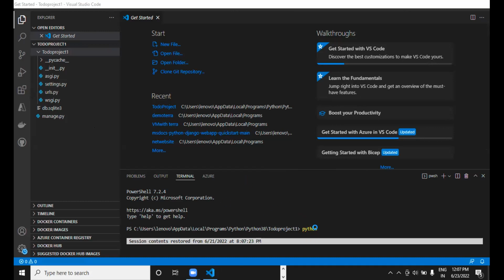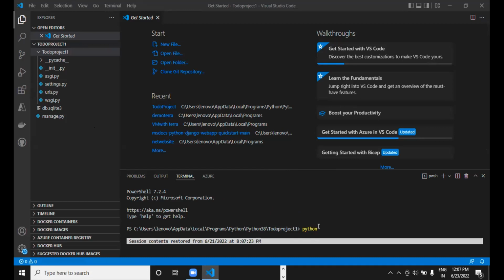I think my VS Code is not responding properly. I'll have to give it some time. Smita ji, how to create the project and how to open it in VS Code? I hope you have understood the steps.